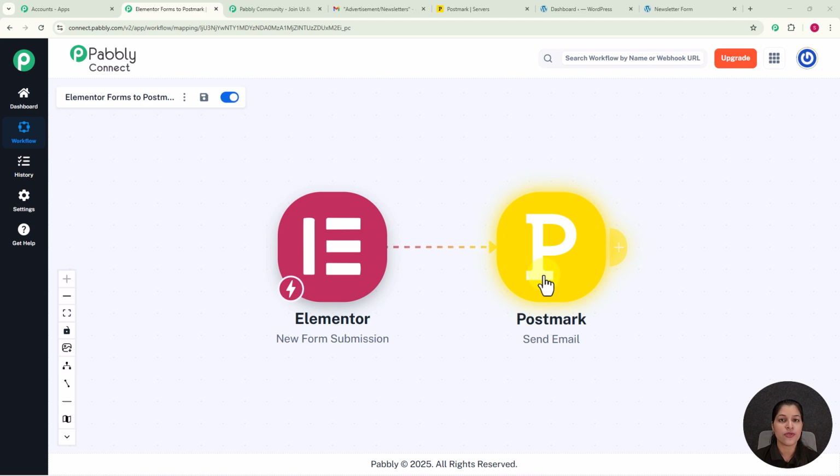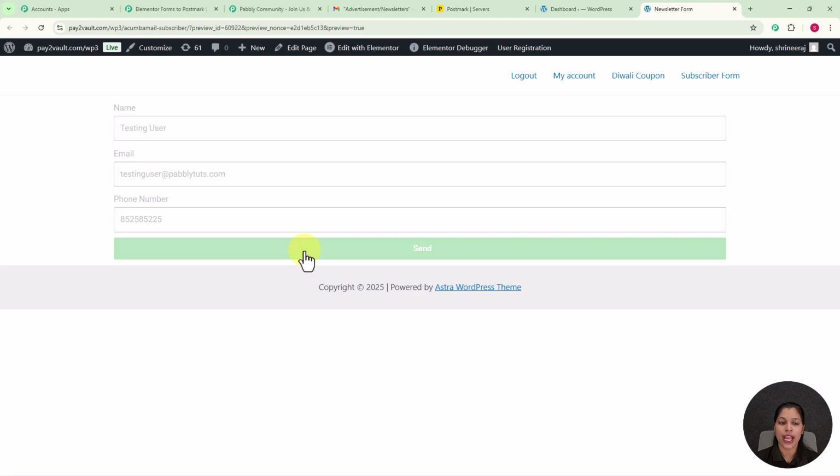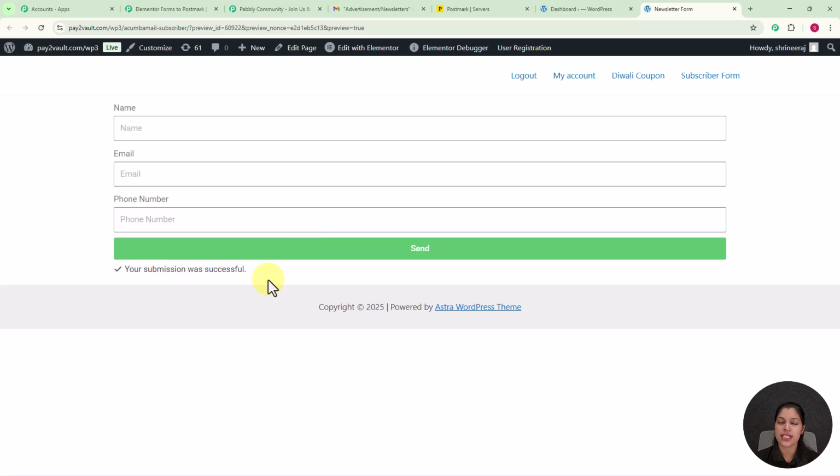For that, let's move on to my Elementor form, and here you can see I have created this form and now I am going to fill these details and afterwards I am going to submit this form. So here you can see I have entered these details, that is name is testing user, email is testinguser@pabblytunes.com and the phone number. Now I am going to simply send this form and here you can see our form has been successfully submitted.